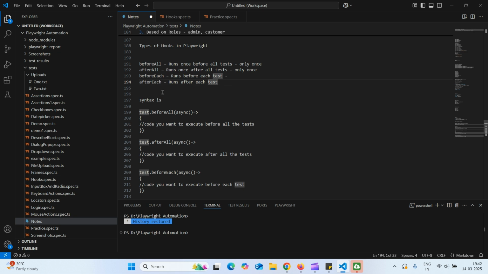The syntax is very simple. Test dot hook name: before all, after all, before each, or after each. After this, just use an asynchronous arrow function. As you know, this is an arrow function, and since we are using async, it is an asynchronous arrow function. And write the code you want to execute before or after the test.